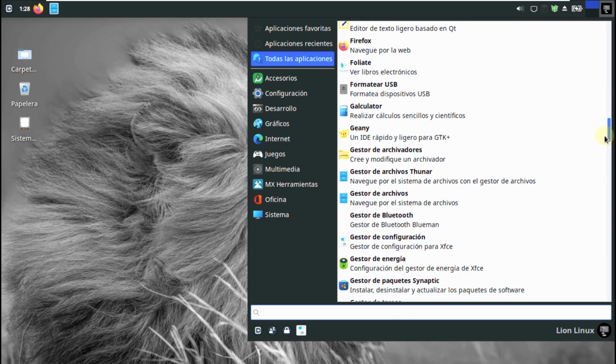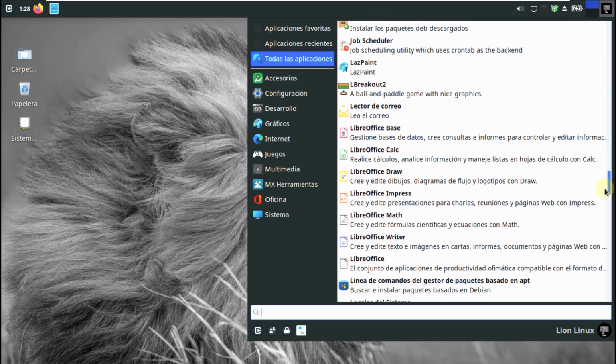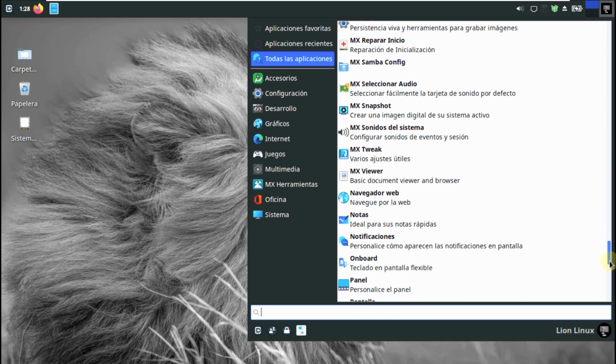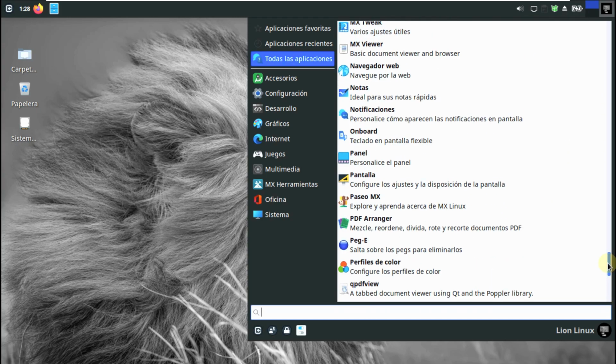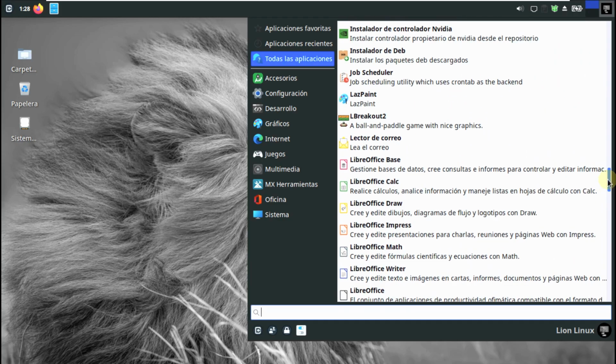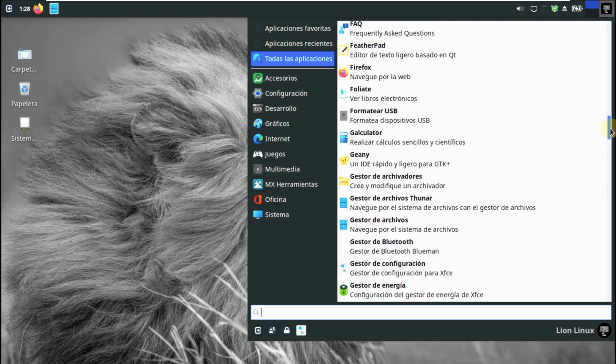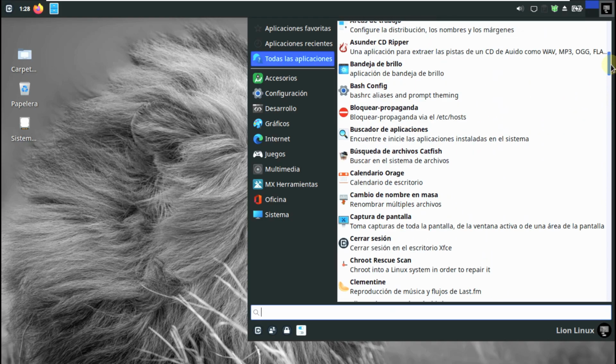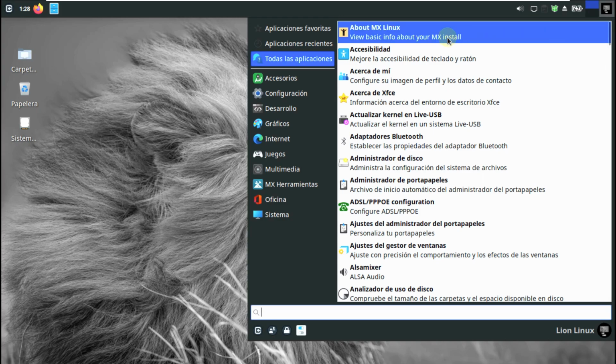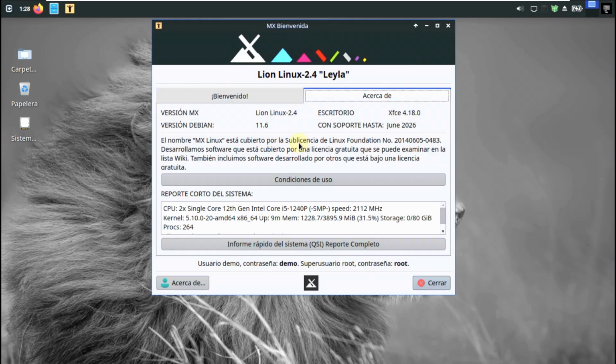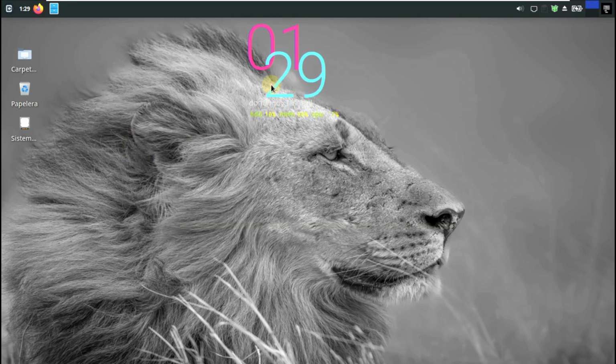I think these are all the applications which come pre-installed. I'm going to scroll down slowly so you can see all these things. So these are all the pre-installed apps which come directly from the Lion Linux distro. Almost a good amount of apps, everything like video editing, all these things. About Lion Linux, the password should be demo root, but the password was NIOL, in small letters. Lion Linux 2.4 Layla.